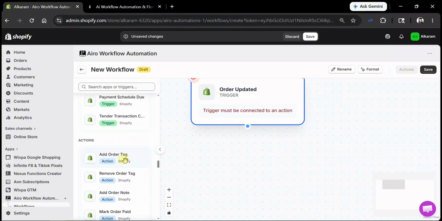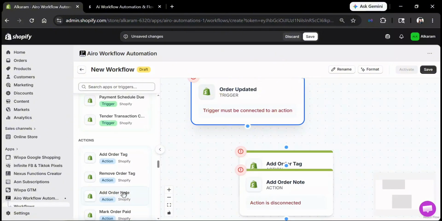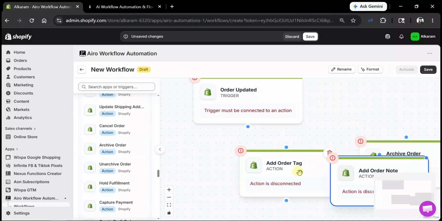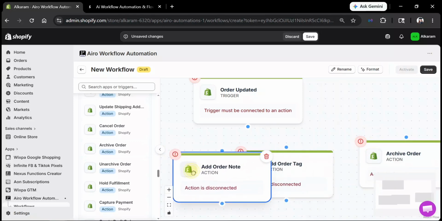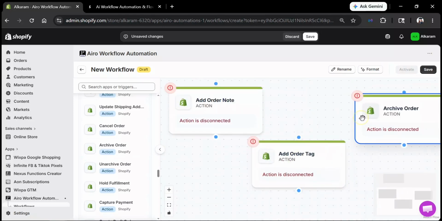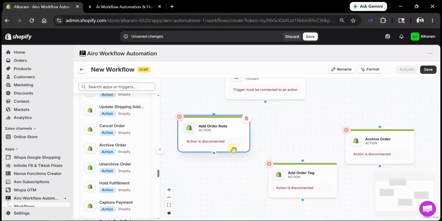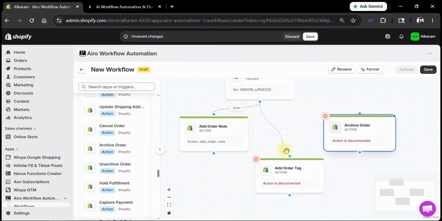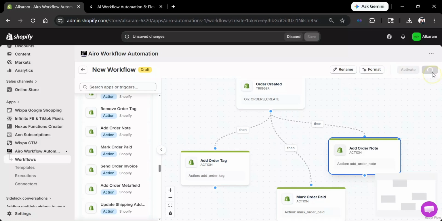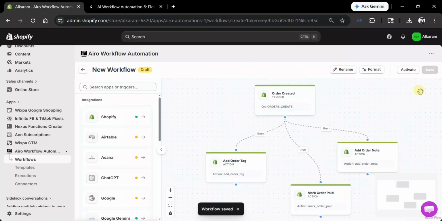After that, we connected multiple actions: add order note, add order tag, and archive order. So the workflow becomes, when an order is updated, automatically add a note, apply a tag, and archive the order if required. Make sure every trigger is connected to at least one action. If the trigger is not connected to an action, the workflow will not be complete. Once all actions are connected, click Save, then activate the workflow.